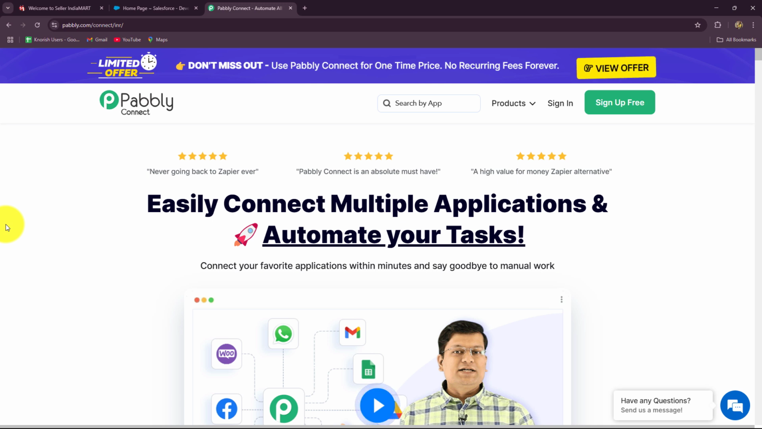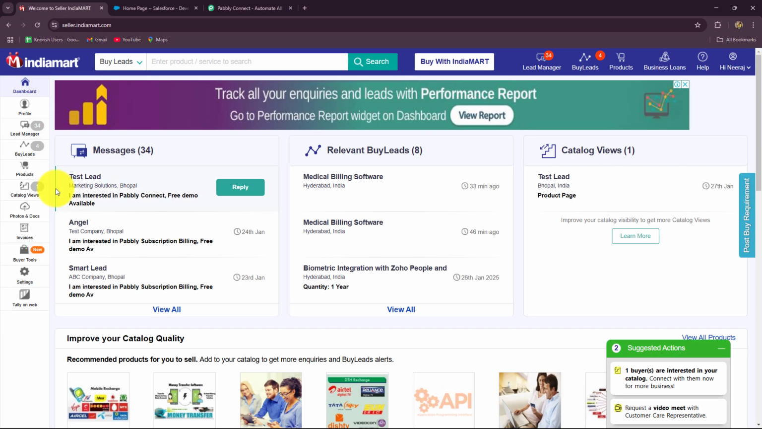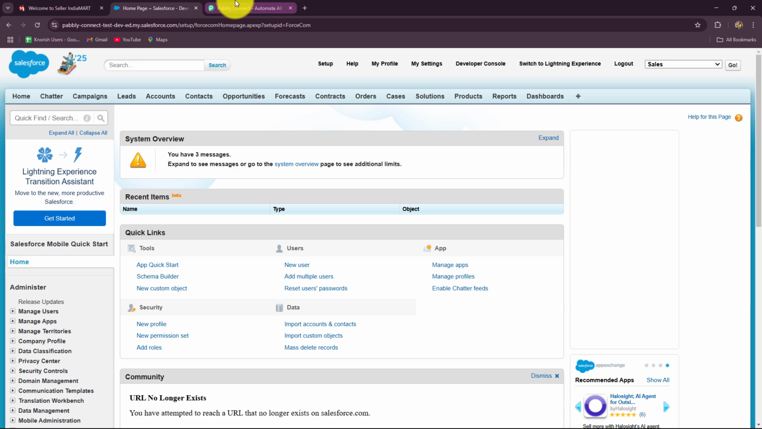So Pabbly Connect is an amazing automation and integration software which helps us to automate all our daily repetitive tasks without the requirement of any coding and programming skills by setting up connections between our work applications. So here with the help of Pabbly Connect, I am going to build the connection between IndiaMART and Salesforce. Let's get started for that.